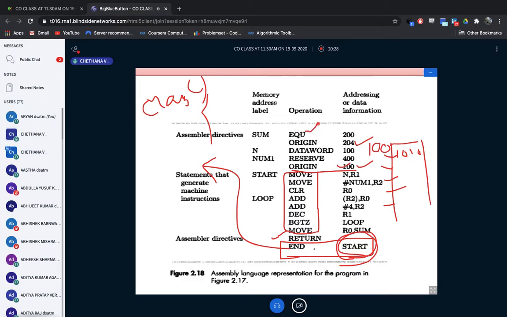Equate is nothing but just equating the value: sum is equal to 200. Origin means where your program should be loaded into main memory, that's the starting address. Data word means n is of type data word, and I'm going to keep the data 100 inside that. Then, I'm going to reserve 400 bytes. Return means if your main program called you, just return to the called program.